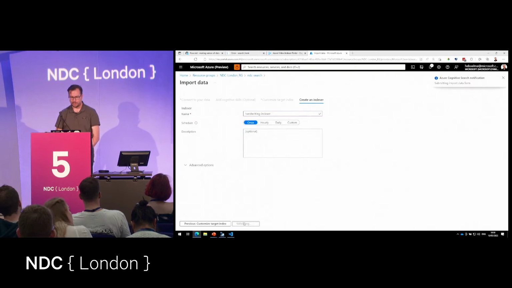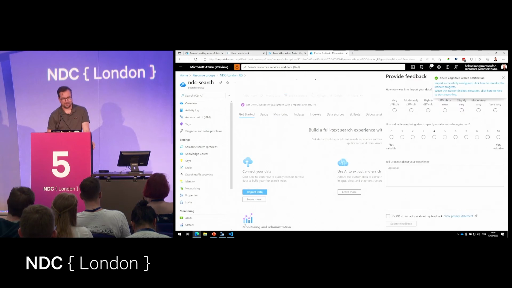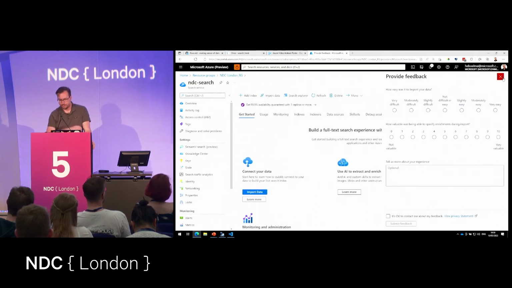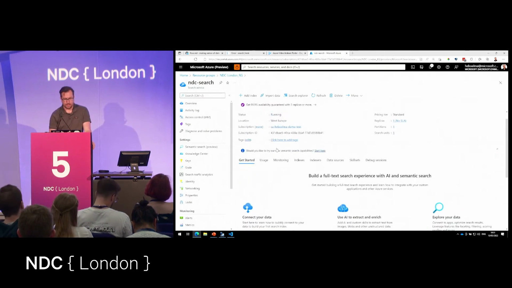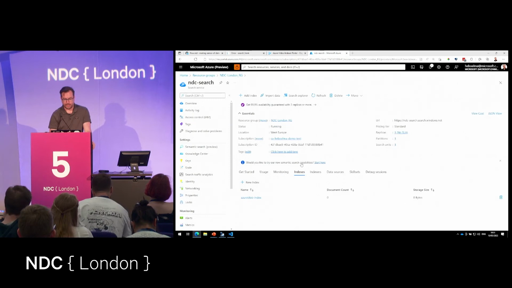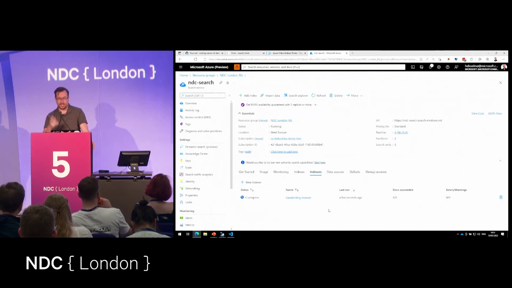Click submit. And now it should start indexing. Hopefully. So we should see that our index is here, that our indexer is in progress. It doesn't have that much to it, as the index only has 2 documents.